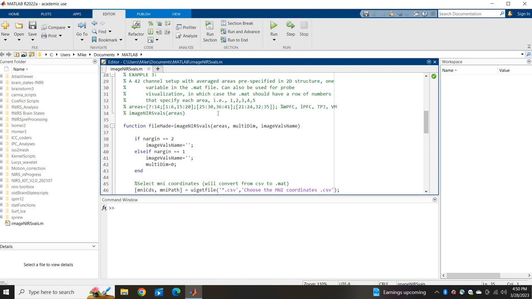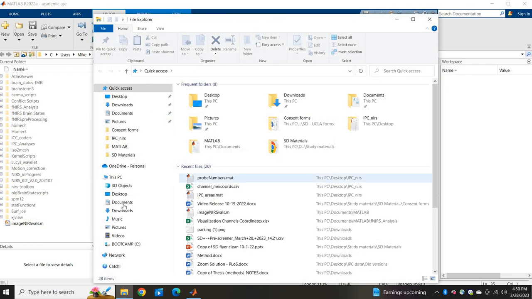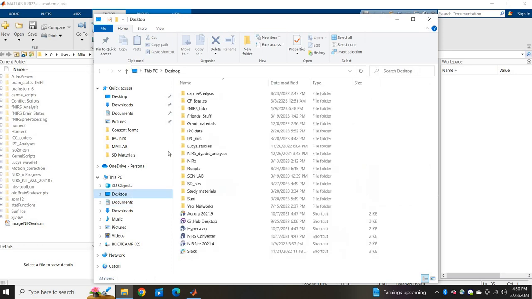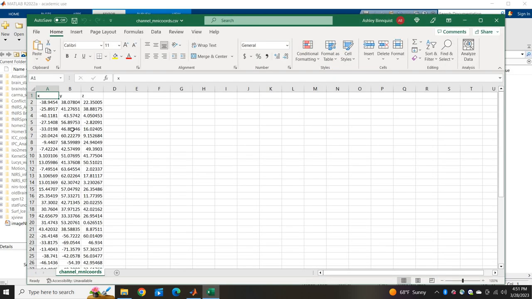It doesn't matter, it just needs to align with your MNI coordinates, which means you do have to have an existing CSV of your MNI coordinates. That should be made already from pre-processing, but let's take a look at what that looks like. I have mine here. It can be named anything you want, as it will ask where you have it and you'll click on it specifically. So let's open it and look at it.